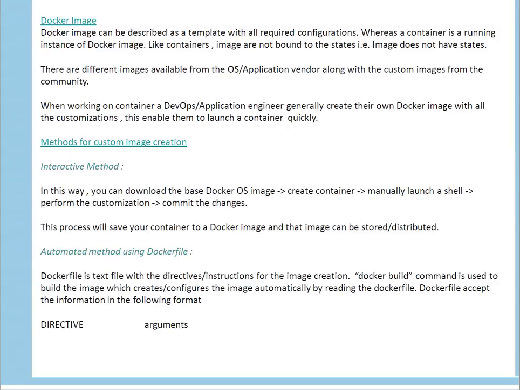For a Dockerfile, all the information needs to be defined in the following format. Column 1, that is basically directive. Column 2, that is arguments. Directive always needs to be in uppercase.